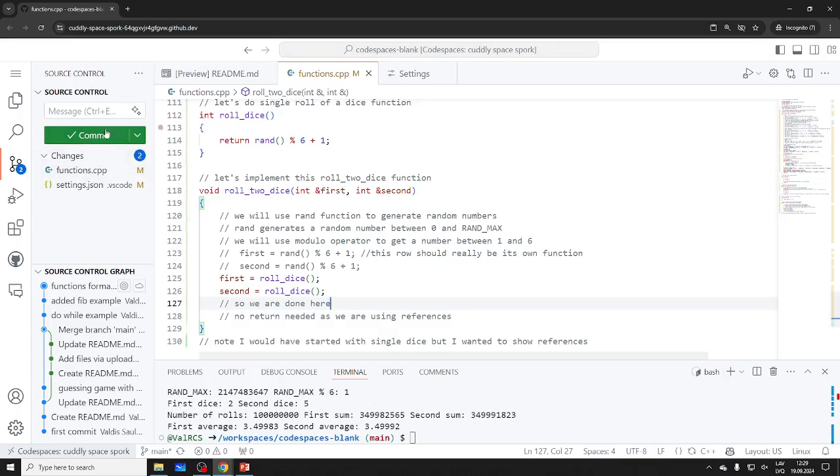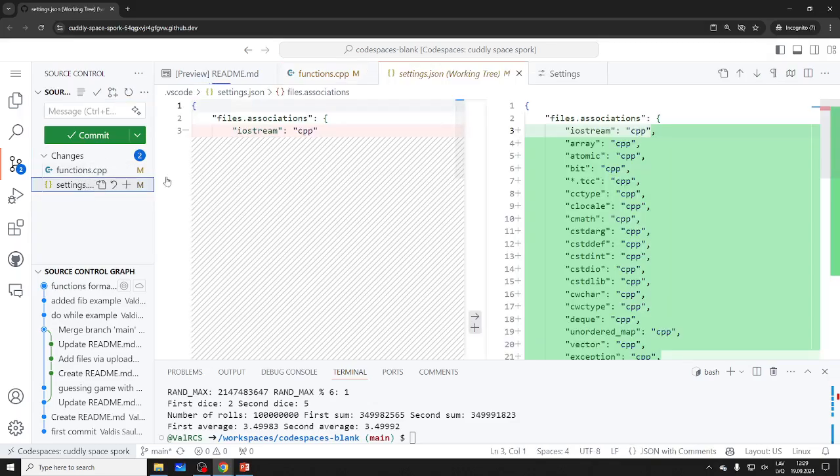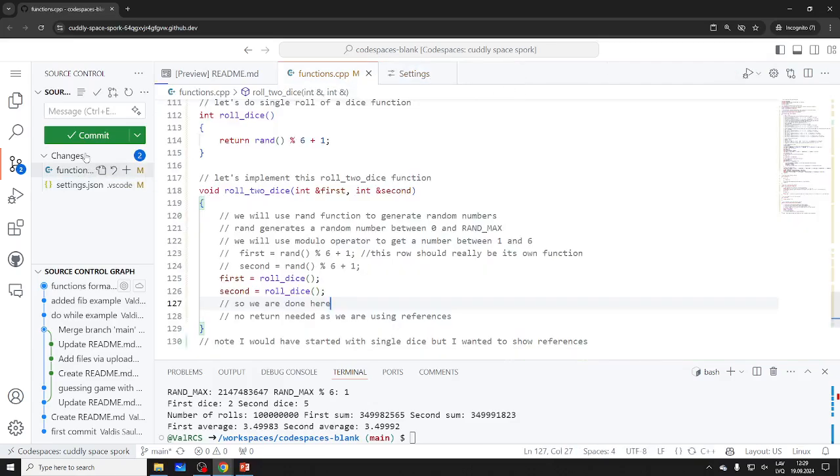I'm going to commit. What else? Settings JSON, I don't know what I did here. IO stream of file association. Okay, why not? All right, I'll add this, and add a dice roll function.